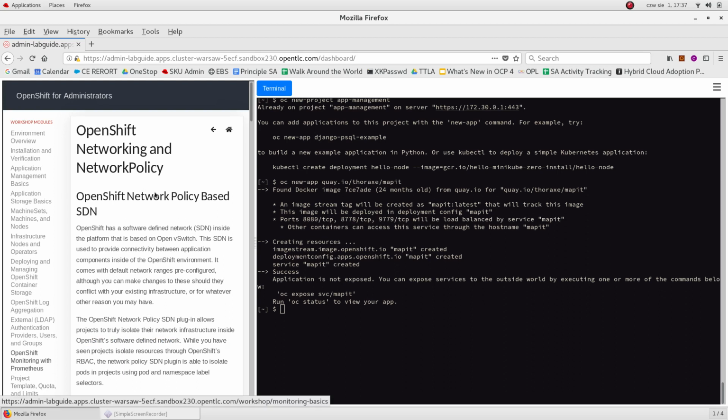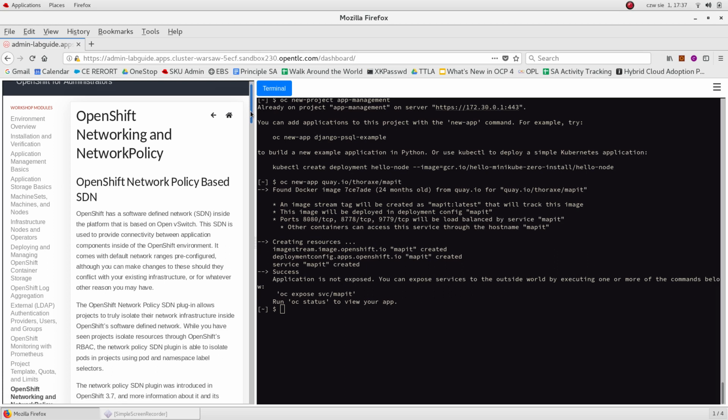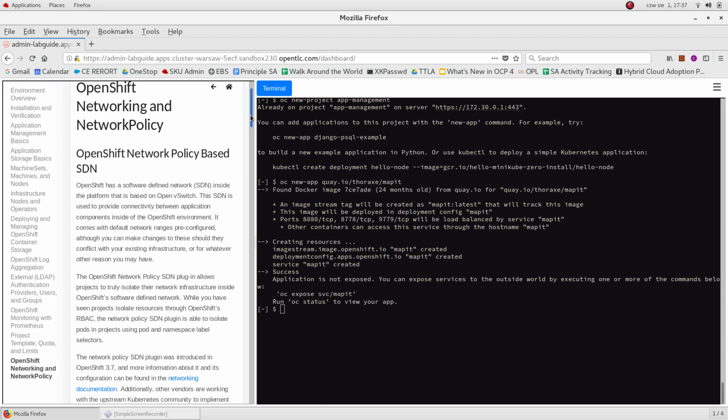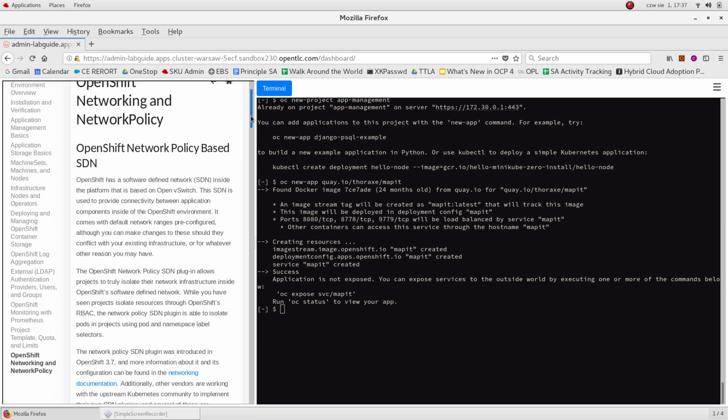And in the last lab, you will test the network policy SDN plugin, which is the default SDN implementation in OpenShift 4. You will see how you can configure the network policies in order to implement some simple segmentation of your network. So that's it.